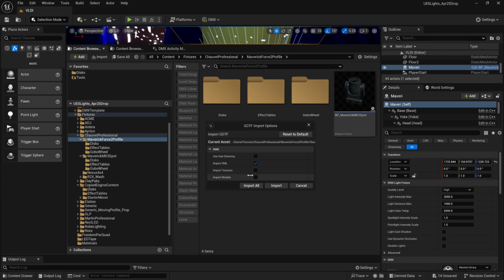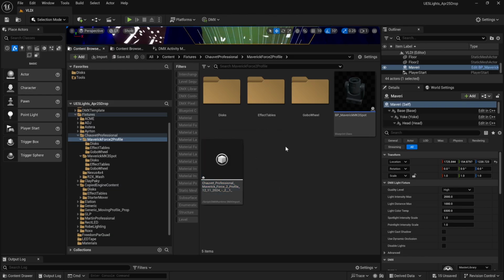Maybe someday I will be able to import the models here. But for now, quite honestly, I'm just using the stock model. I will eventually update these fixtures with models, but I wanted to get them working in the way that they are supposed to before I get them looking the way they're supposed to. So let's hit import.